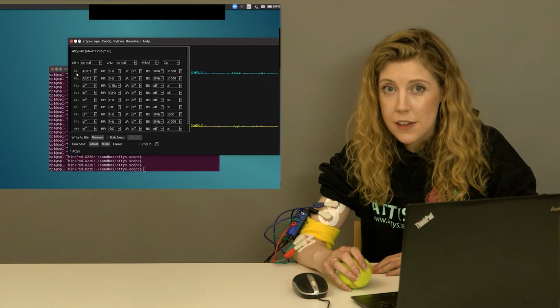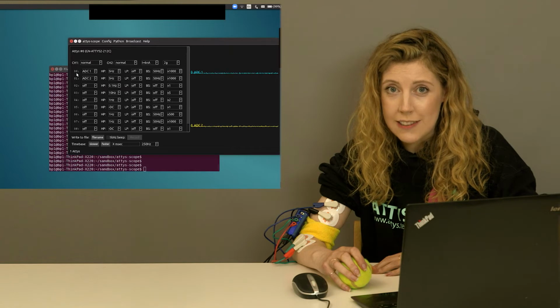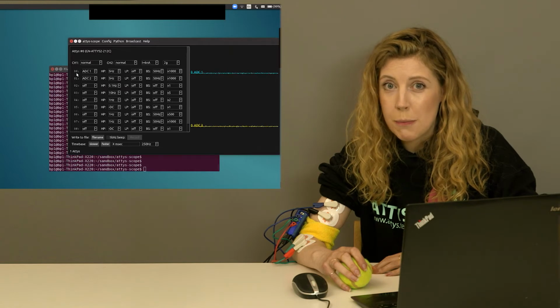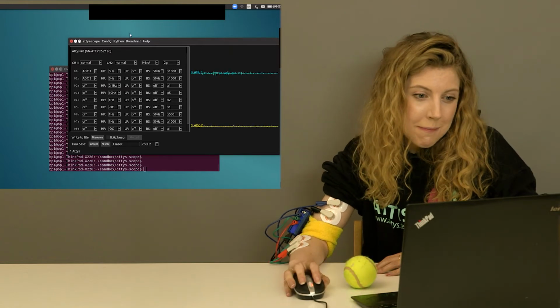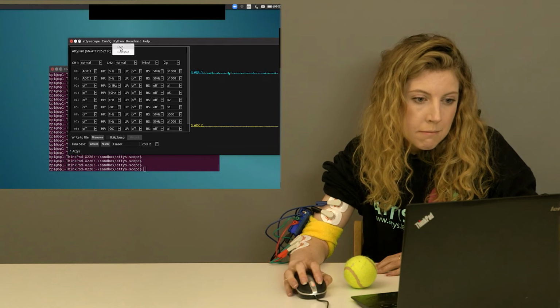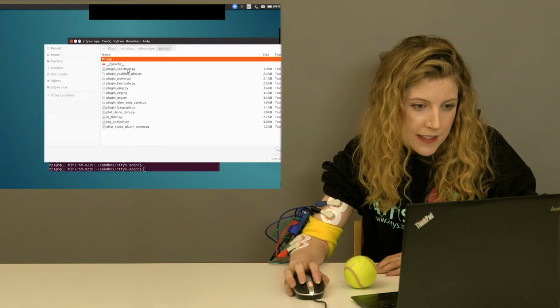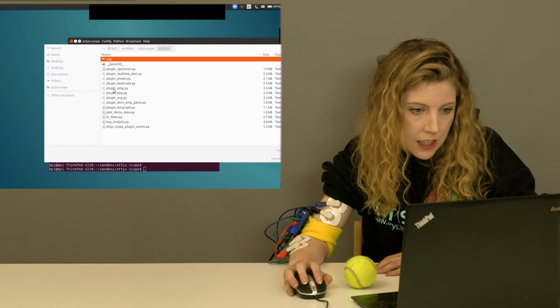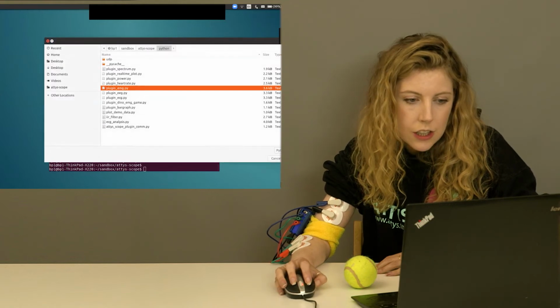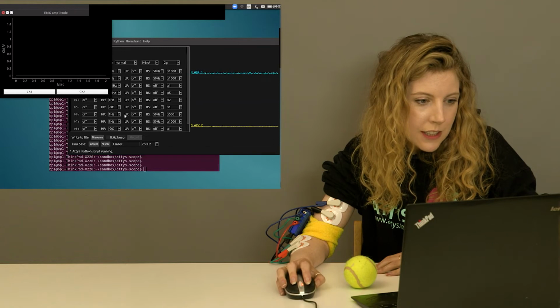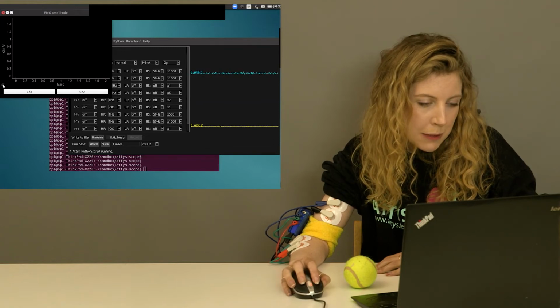If we want to further process EMG in real time, you can use our new Python plugins. We'll use them now to plot EMG amplitudes.